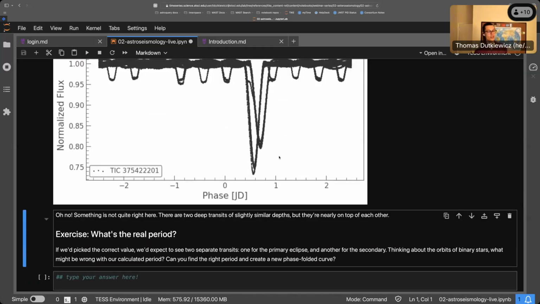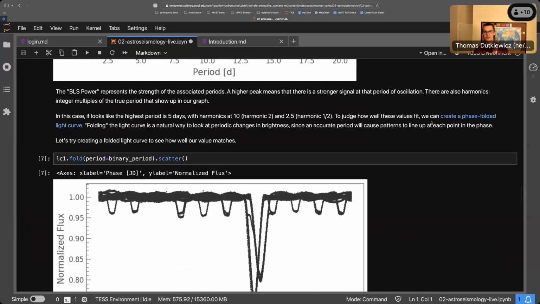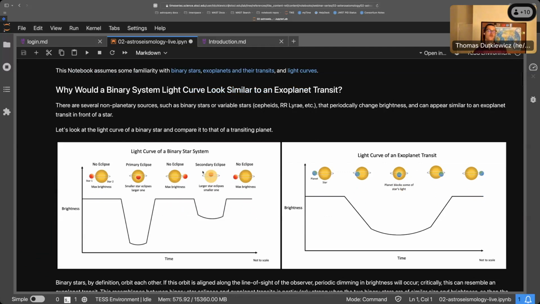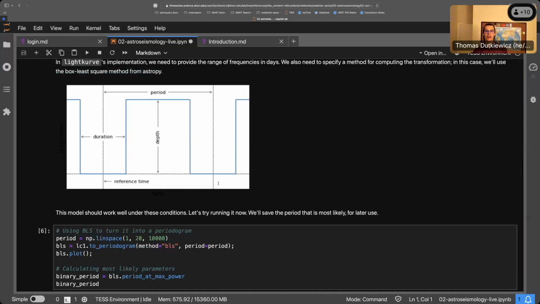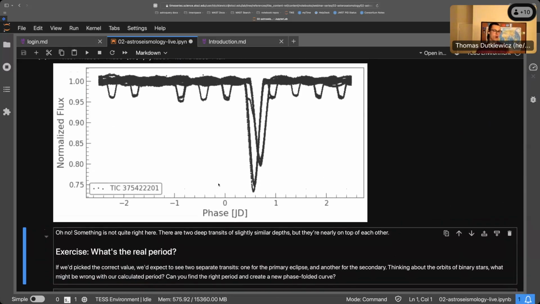What is the real period? If we had picked the right value, this is not what we would see. We would see two separate transits. Thinking about the orbits of binary stars, and again, I want to remind you that at the beginning of this, there is a diagram of the light curve of a binary system giving you some insights into the geometry. Thinking about that geometry and that type of system, what might be wrong with our calculated period? And if you can figure that out, can you find the right period and use that to create a new phase-folded light curve?